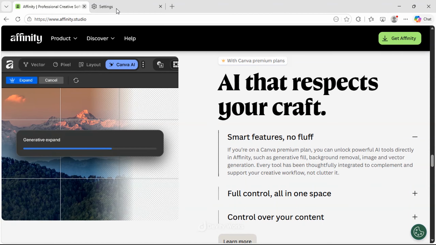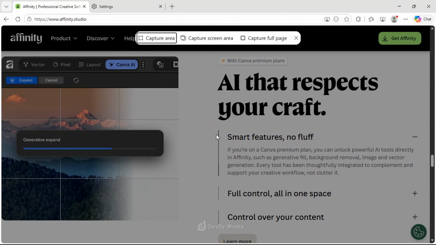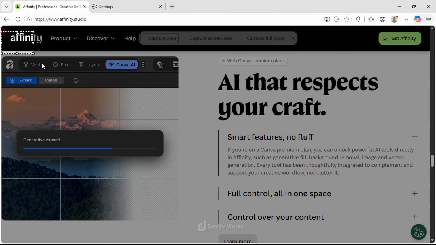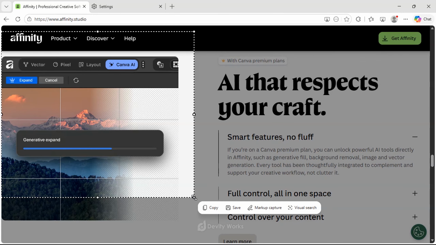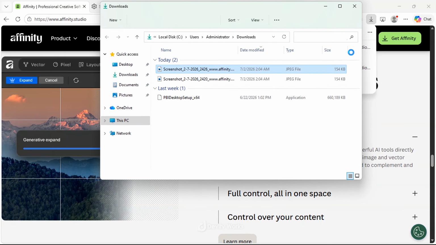Now, whenever you want to take a screenshot, simply click on the Screenshot icon, then select a specific area you want to capture. Once you've selected your area, click on the Save button, and the captured image will be saved to your computer.